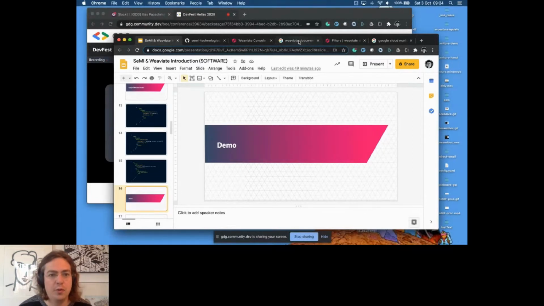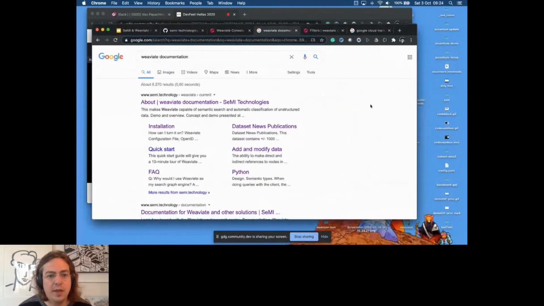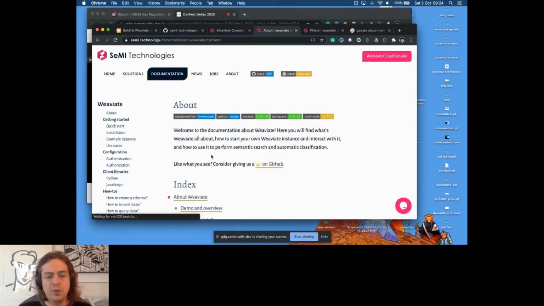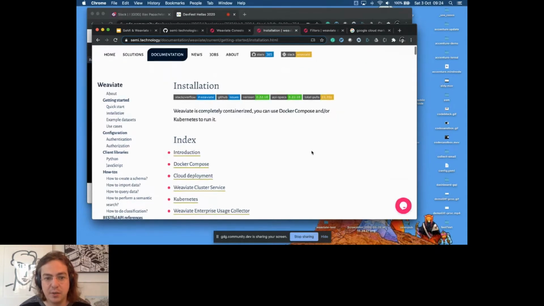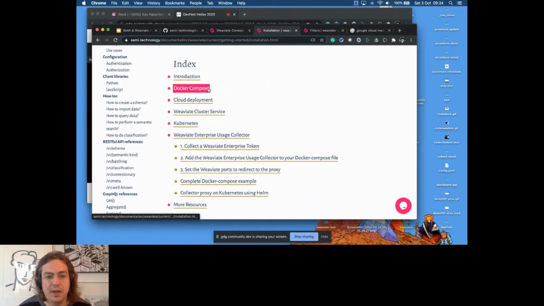If you go to GitHub, let's see if there's any question. Yeah, if you go to GitHub and you just type in Weaviate documentation, you can't miss it because it's the first result. In the documentation, you can find the installation guide, so actually how you can install Weaviate. We have a few options here: Docker Compose, cloud deployments, a cluster service, and Kubernetes.